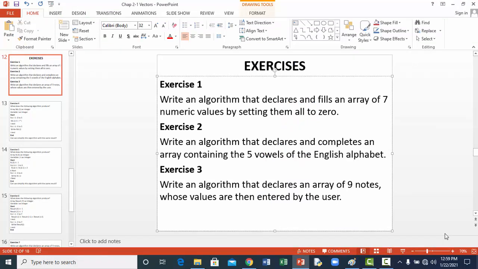It says write an algorithm that declares an array of 9 nodes whose values are then entered by the user. We are going to declare an array that is capable of holding 9 nodes. Let me change nodes to be replaced by numbers, and the values will be entered by the user. Okay, let's program this.